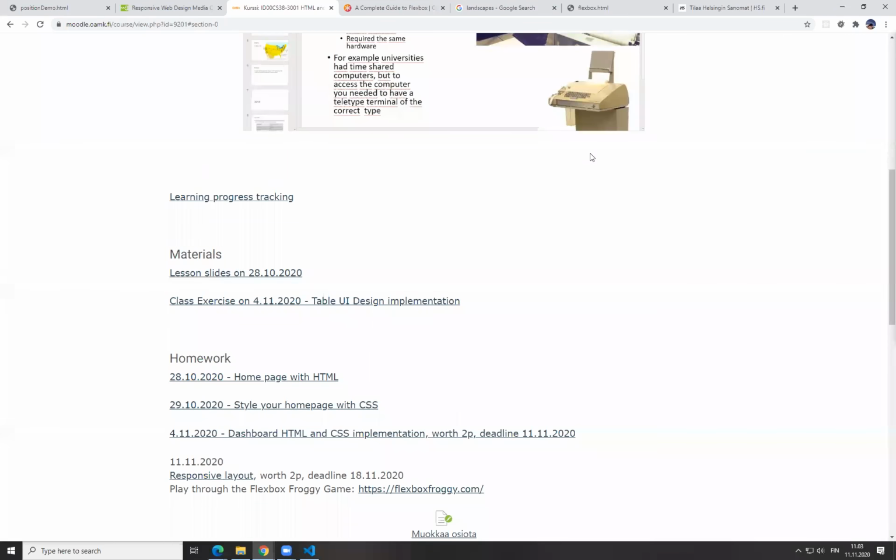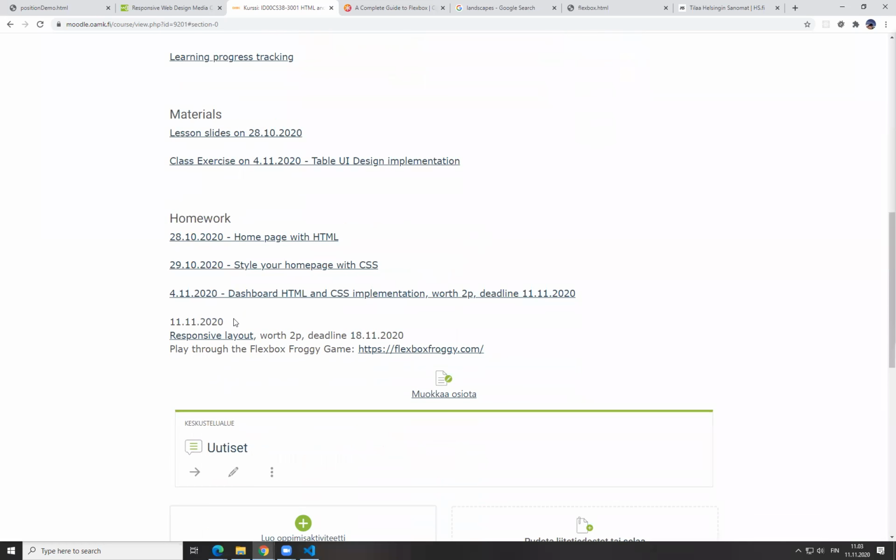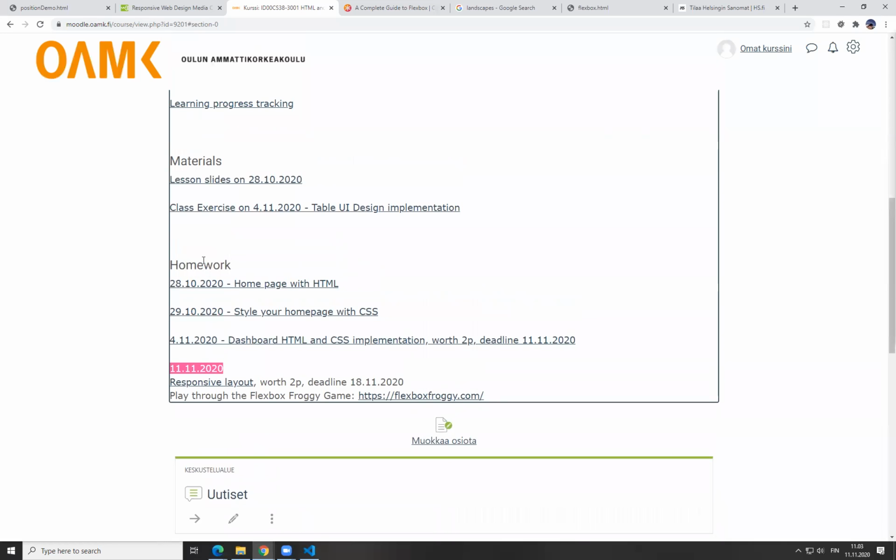Okay, so homework for next week then. Here in the Moodle you can find under the homework and this date, there is again a 2-point exercise, similar HTML and CSS thing. So you should complete that one. And then you should additionally play through a game called Flexbox Froggy, which looks like this.